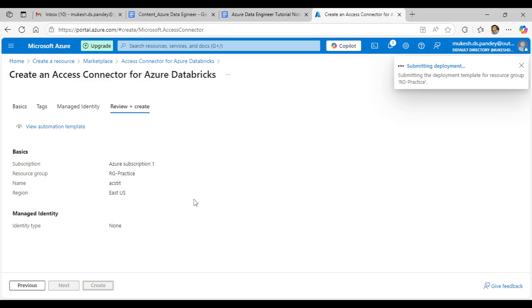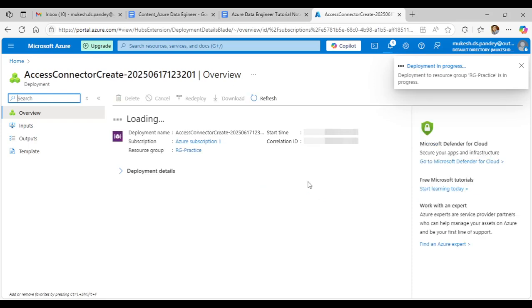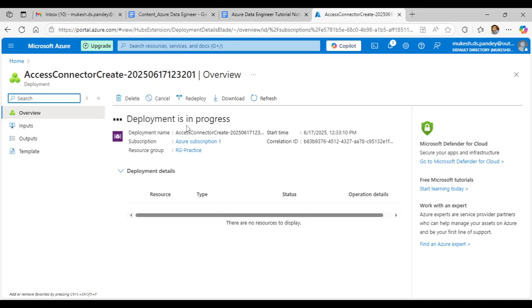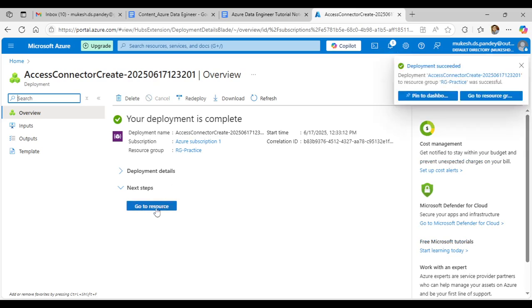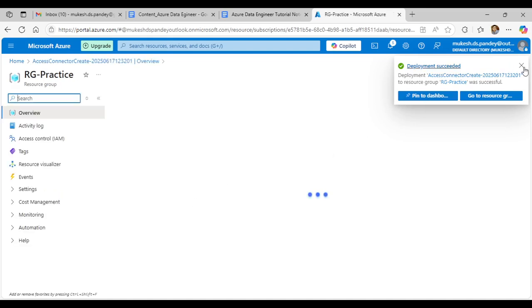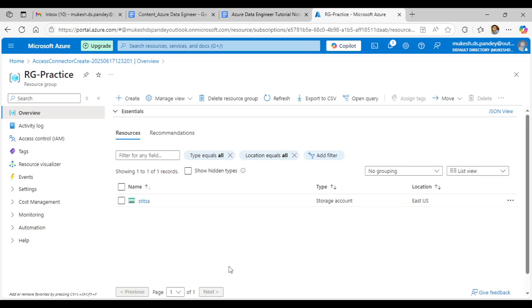Once the create is completed, it provides the access connector ID. You can see in the right corner the submitting deployment. Now the access connector got created. The deployment is in progress and takes less than 1 minute. Now you can see it's completed, so go to the resource group. In the resource group you can see the overview, and this is my storage account.